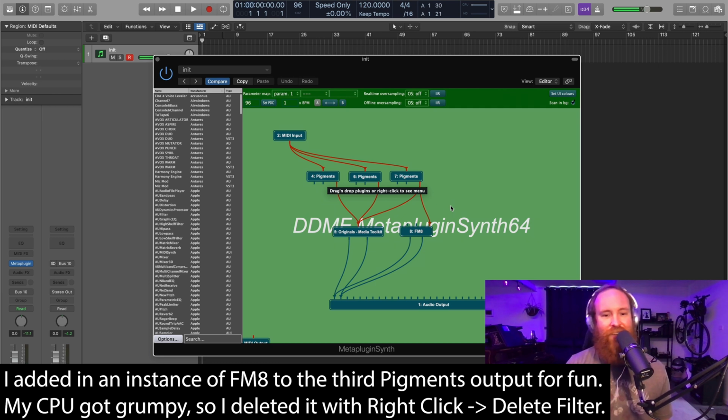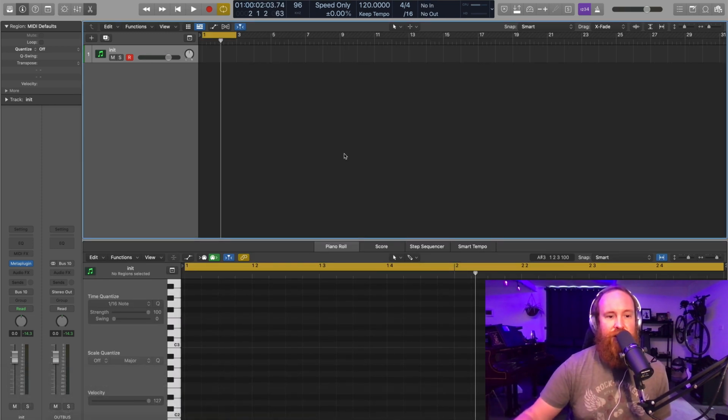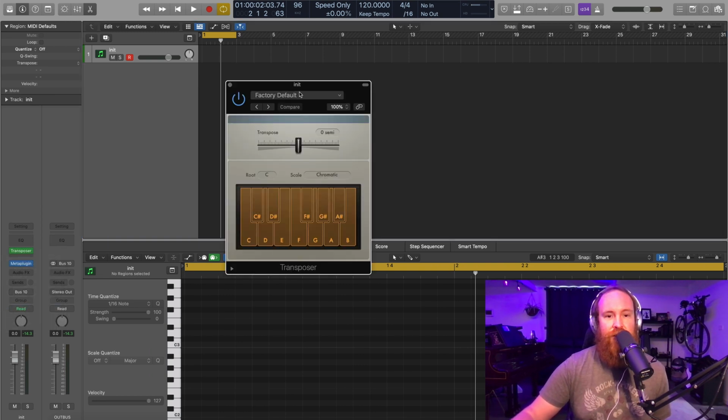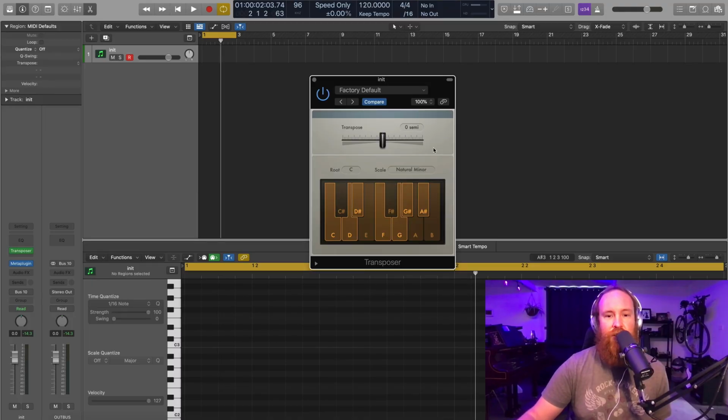Ooh, funky. So this is where this gets fun with Logic. So let's add a MIDI effect. Let's add a Transposer to this. So here we go. We've got a Transposer. Great. Let's make this a C minor scale. Great. So this is only going to play notes in the C natural minor.